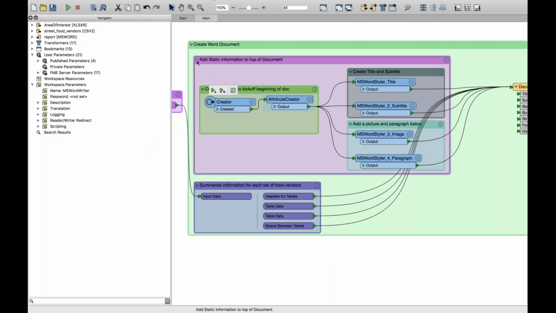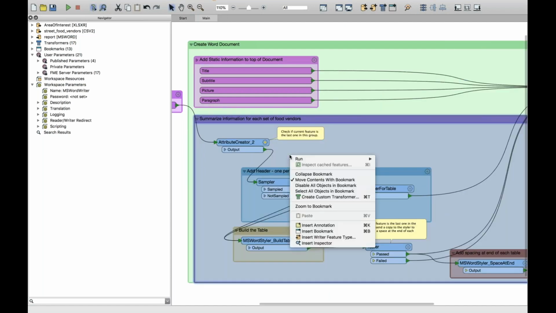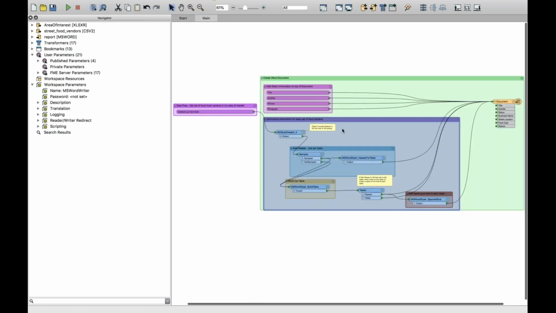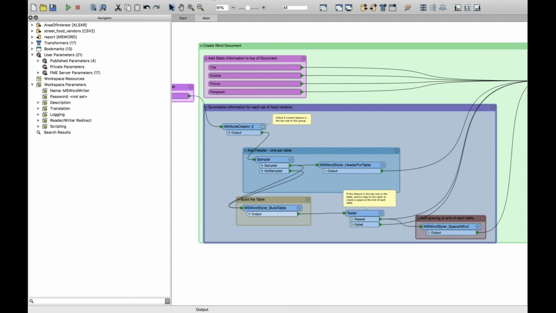So that's one tip there. The rest of the data is being processed in here, which takes up a lot of space. I'm just bringing in all the data, each of the food vendors, and then I'm building some tables. You see I've got a few samplers and a tester in here, and these are helping to control the order of features. Again, with the tables, I want to make sure, so what I'm doing in here is, where is it?